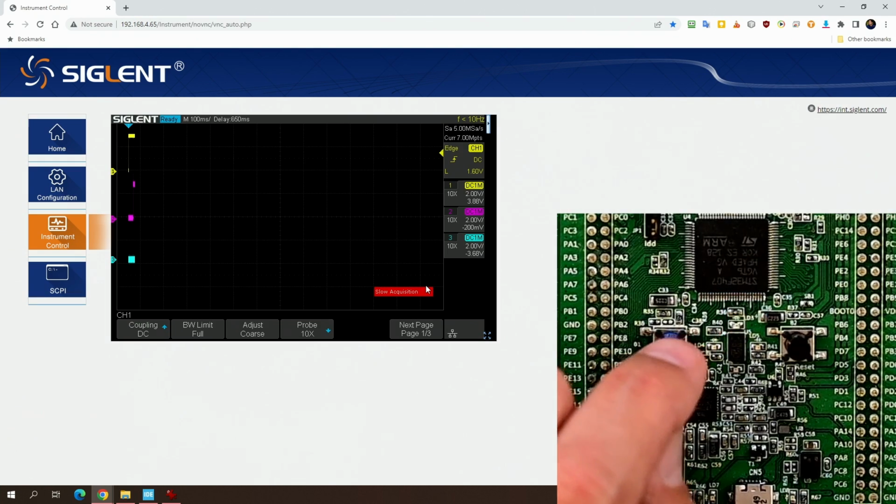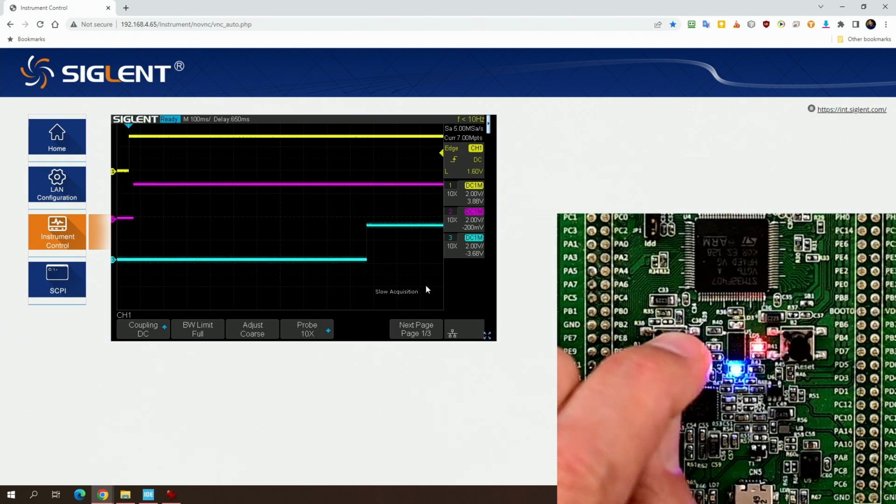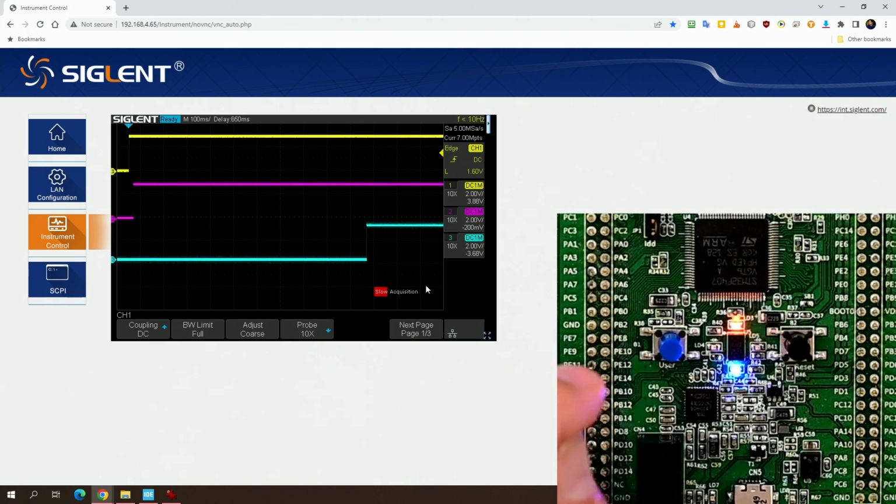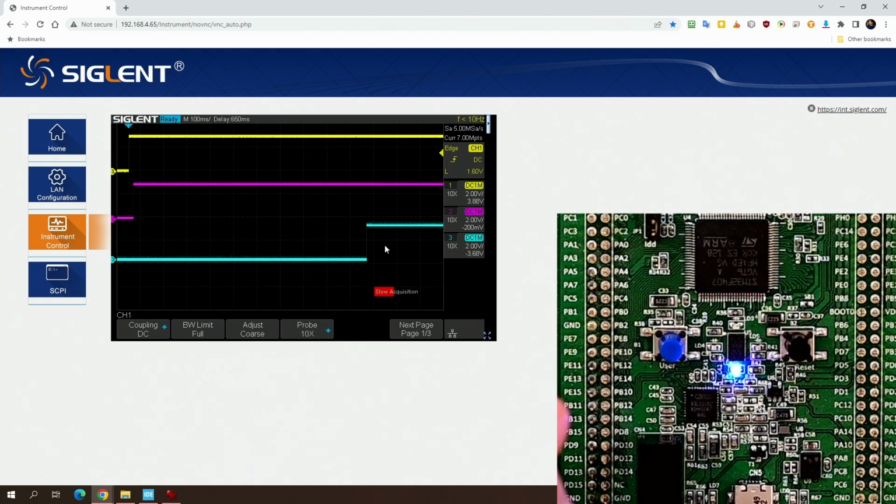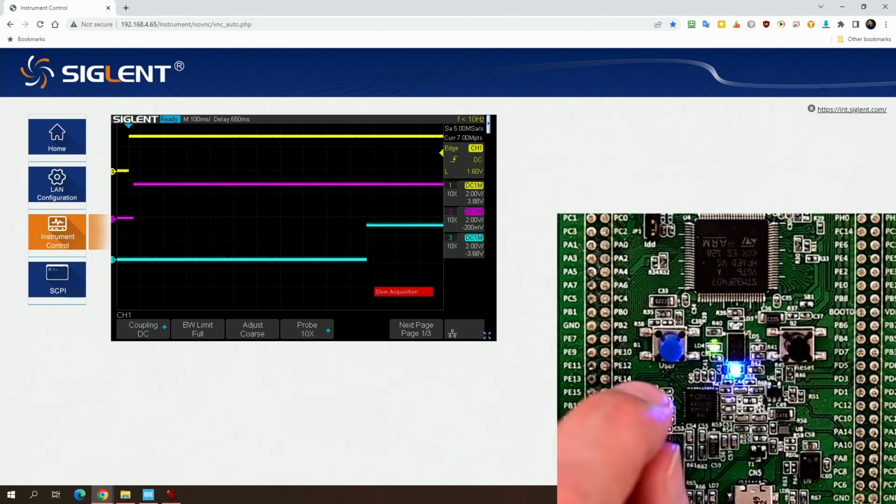So here we go, and there it goes. One second later, the blue LED turns on. You can see on the oscilloscope, after the red LED turned on and stayed on, the blue LED turned on one second later. So that's how the debouncing works.